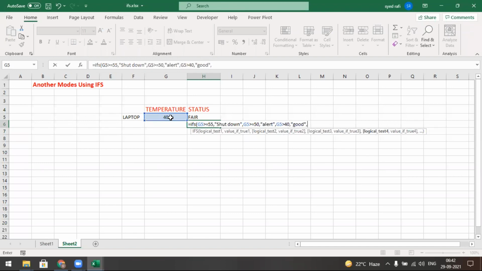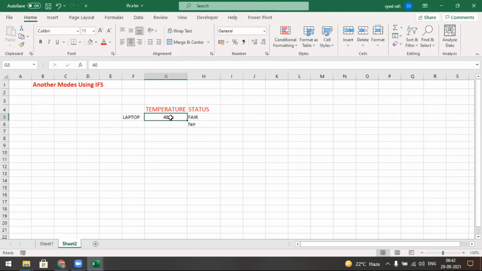I want to stop for this one. Below, okay, once again I give greater than 30. I want to display it as fair, comma, TRUE, comma, I give invalid. Means below 30, whenever I enter a value, it is not possible to get such a low temperature. That's why we make this invalid. So we get this one shutdown, this one fair, and this one invalid.